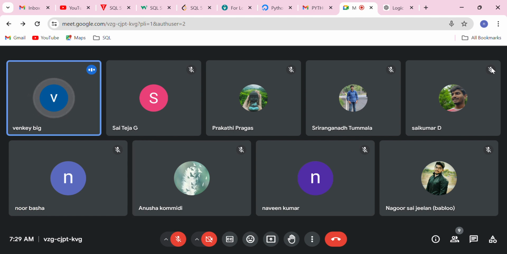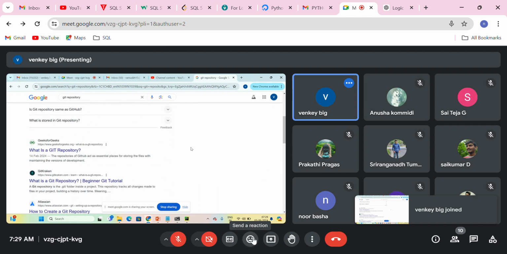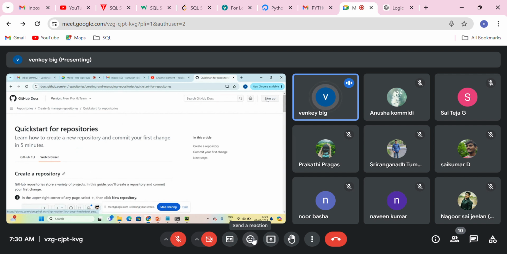So today we'll proceed to our session. Let me share my screen. This is something that I'm talking about. I want you to sign up to the Git repository where we actually maintain our code bases in real time also. Try to create your own account in this Git repository. Git repository is for code versioning.